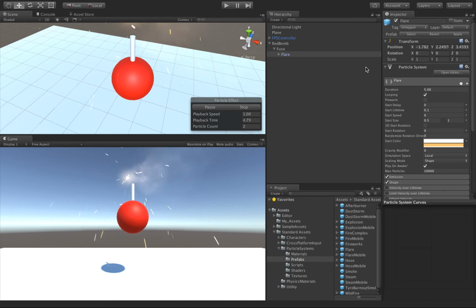He's kind of off, isn't he? I want him at 0, 1, 0. 0, 1, 0 corresponds, by the way, to the very top of the fuse. And 0, negative 1, 0 corresponds to the very bottom of the fuse. So just pay attention to that. We'll come back to it later. That's the beauty of the child relationship.